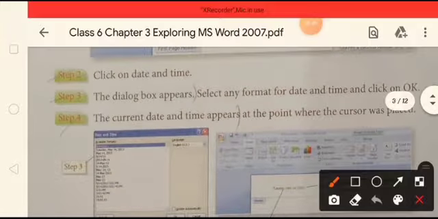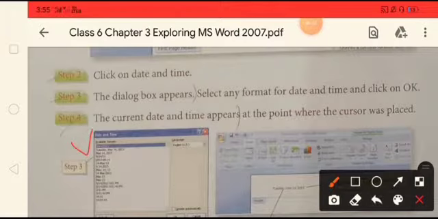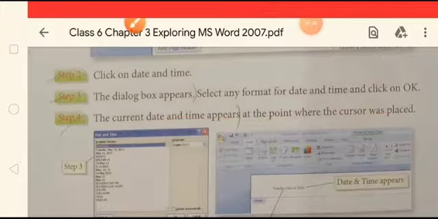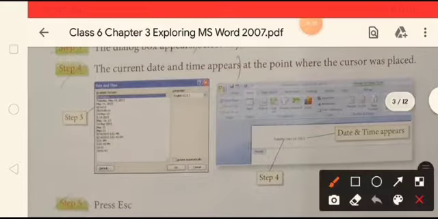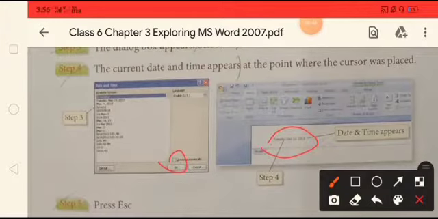See students, as soon as you click on date and time, this type of dialog box appears where different formats of date and time are given. So whatever format you wish for, you can select any format for date and time and then click on the OK button. The current date and time appears at the point where the cursor was placed. After the date and time appears, you have to press the escape key to finalize the content.